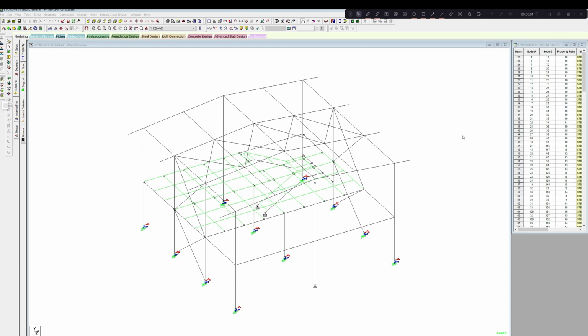In this section, we shall make the data in longitudinal direction, that is this direction, that can be used by the structural detailer to prepare the structural GA. So let us cut a section.